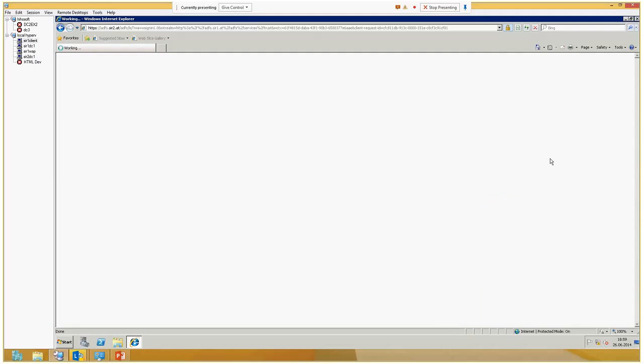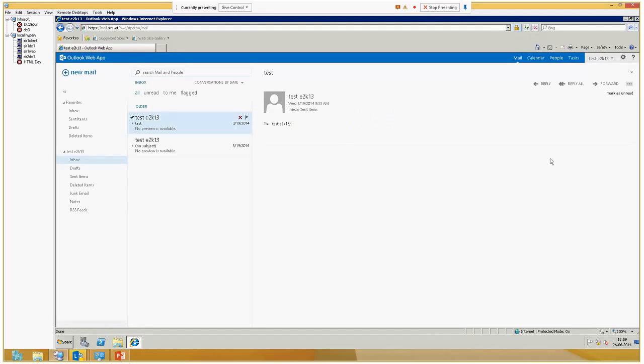ADFS in forest 1 is going to rewrite the claim to test E2K13 at SIR1.local, which should actually be understood by Exchange. So we're going to show the modified claim to Exchange, and as you can now see, I actually logged on with an account from a different AD forest, without having any Exchange trust at all, to this guy's mailbox, which is quite cool. So you can dream up many more scenarios than that. It's really just supposed to be a quick technology demo.